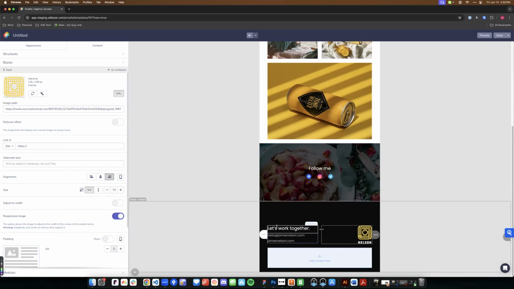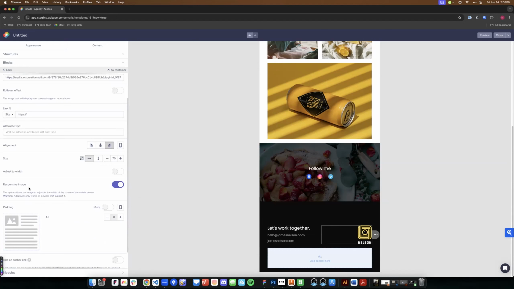Everything is kind of like how we want it. The only other thing to consider, and I might gloss over it now, is the option for responsive image. If this is enabled, and it's enabled by default, it will scale the image to what it thinks is going to look ideal on smaller screens, especially on a tablet or a phone. In this case, we don't want the logo scaling up because it's going to be out of scale with everything else.